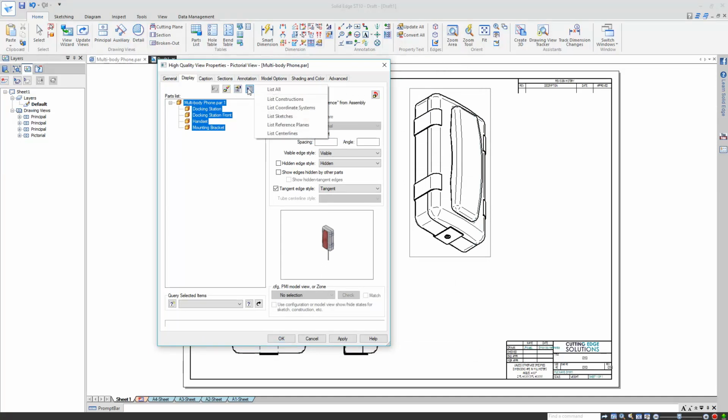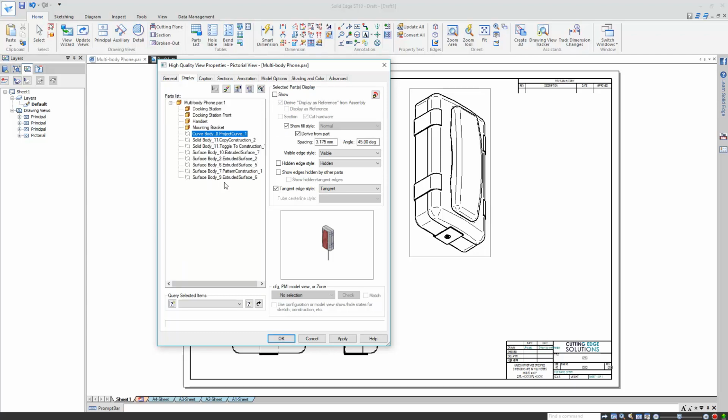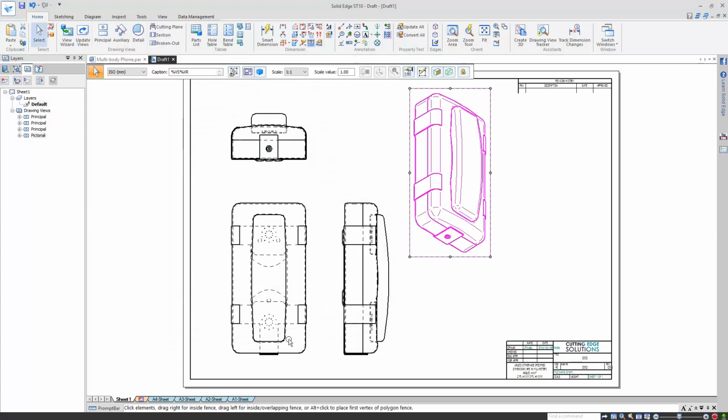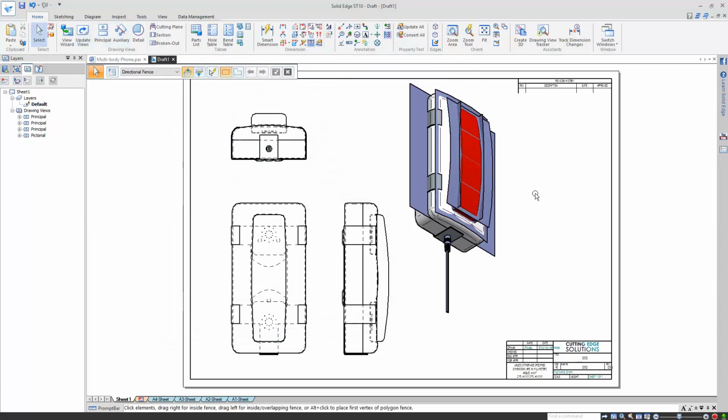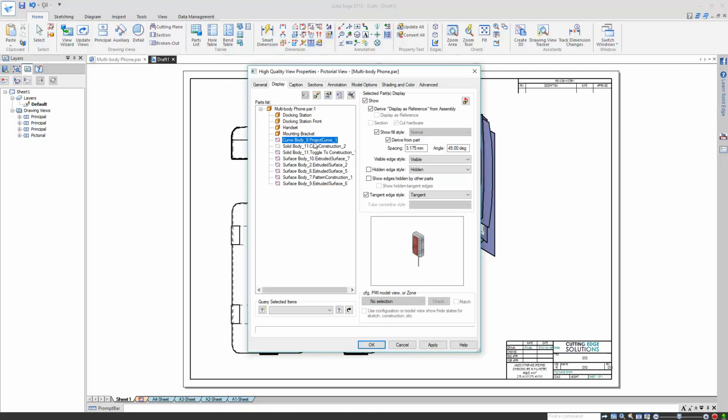remember we still had construction surface bodies in the multi-body part, which aren't shown by default in draft. If I want to show them, I'll need to click on this menu button here, the Parts List Options, and then List Constructions. Now all the surfaces will show up in this parts list and can be individually shown and hidden. However, be a little bit careful with showing all of them, because in the original part model, if you remember, I used construction surfaces for creating curved geometry.